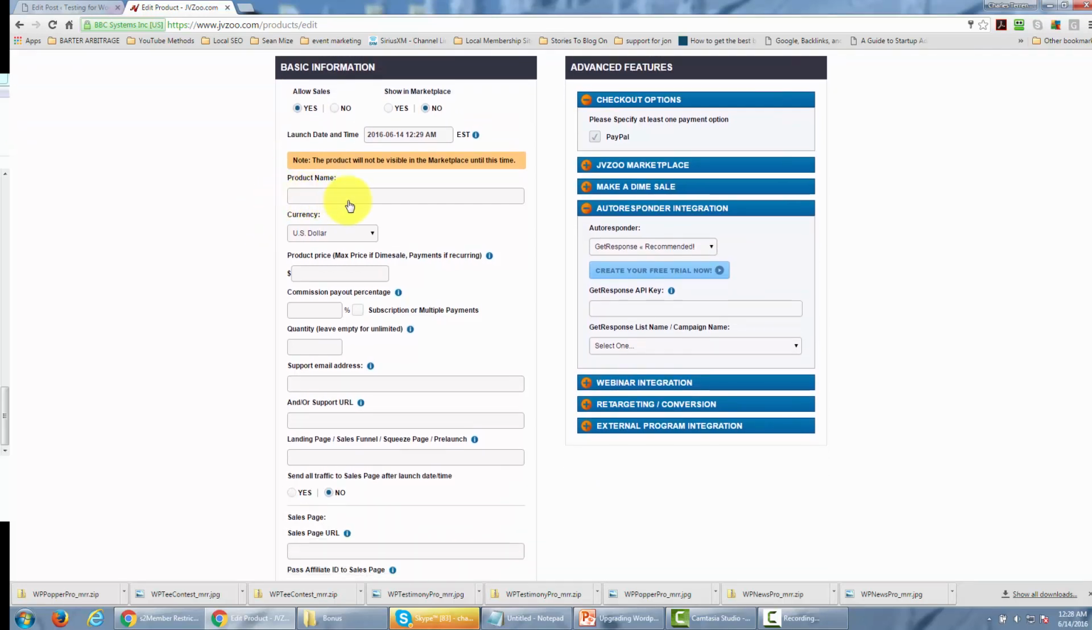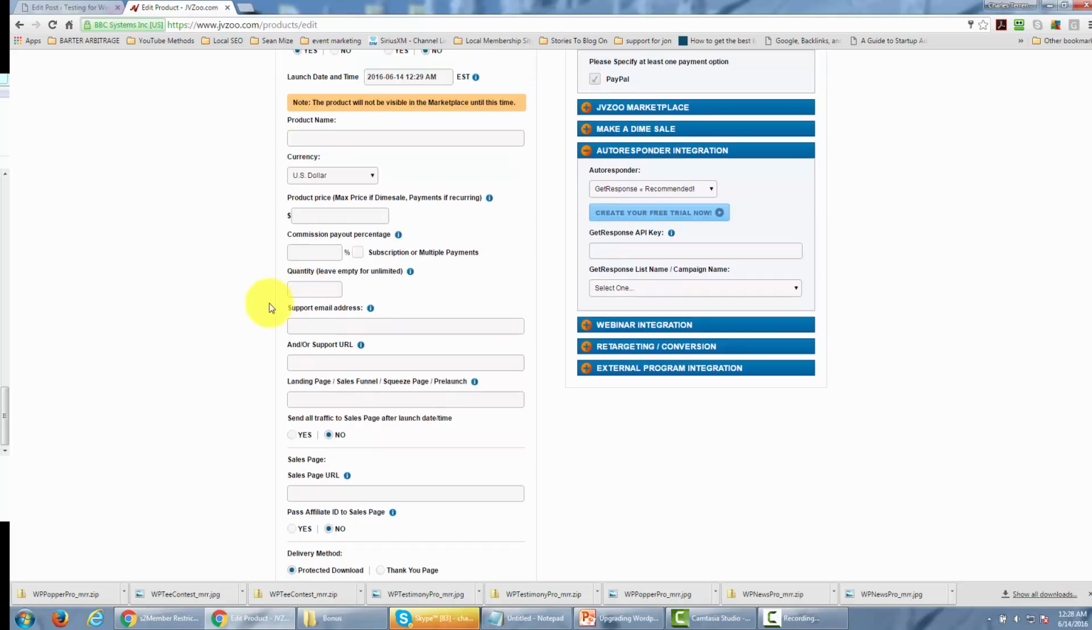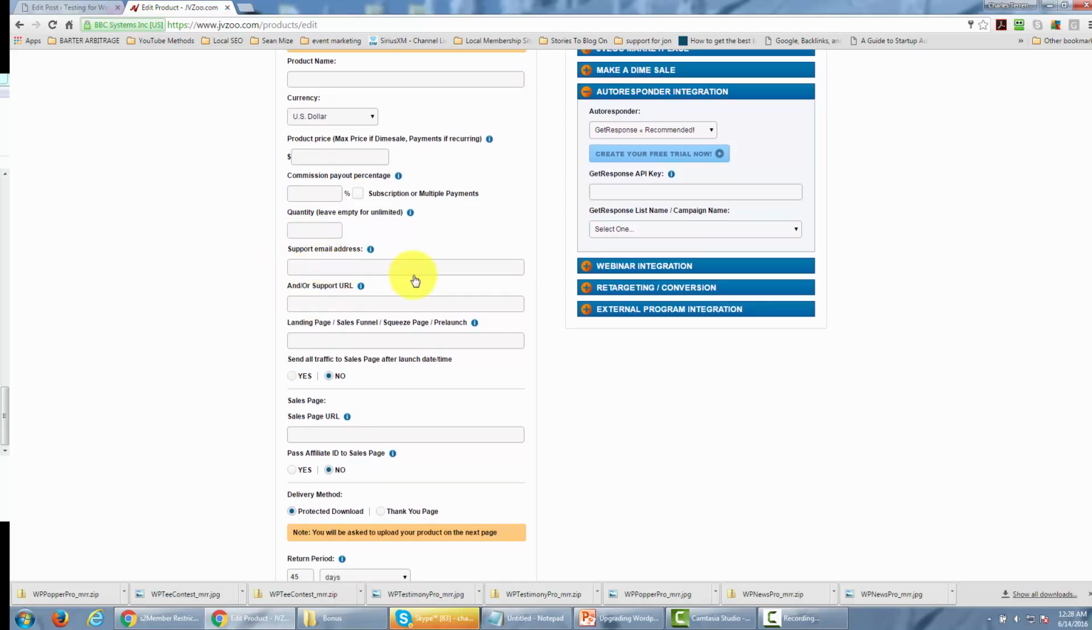And we're going to give our product a name. We're going to give it a price. We are even going to decide how much we're going to give affiliates, typically 50% or above. If we're going to have a limited number of spots in the membership, then we will limit that number in the quantity area. We're going to put a support email address. And if you have a support site set up, you're going to want to put in your support URL.